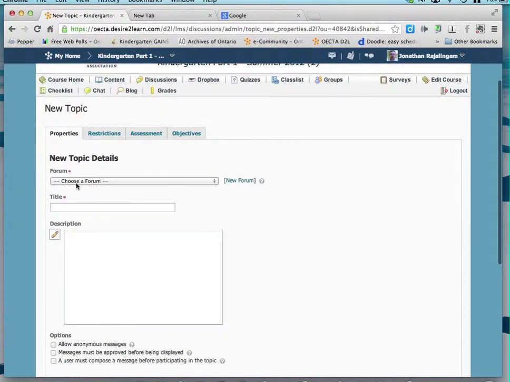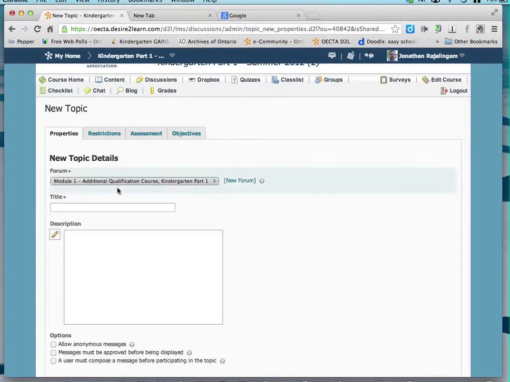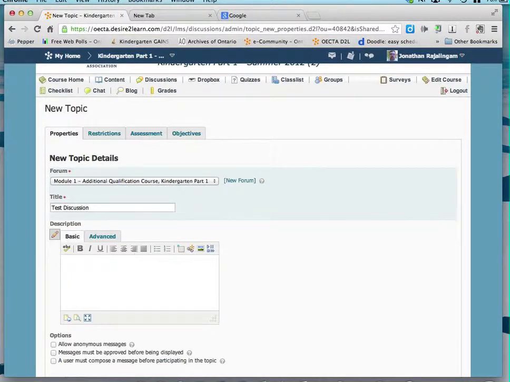Now I have to choose a forum, so I have to choose a module to put it in. So just put it in module 1 and give it a title. And there is space to put a description. The description can be quite helpful if you give a few instructions to the participants.